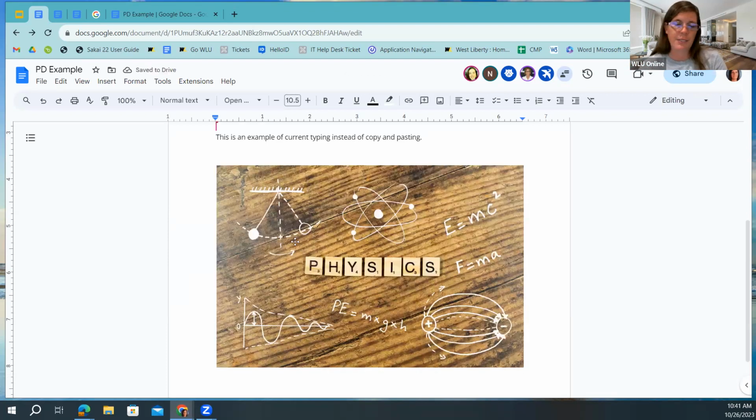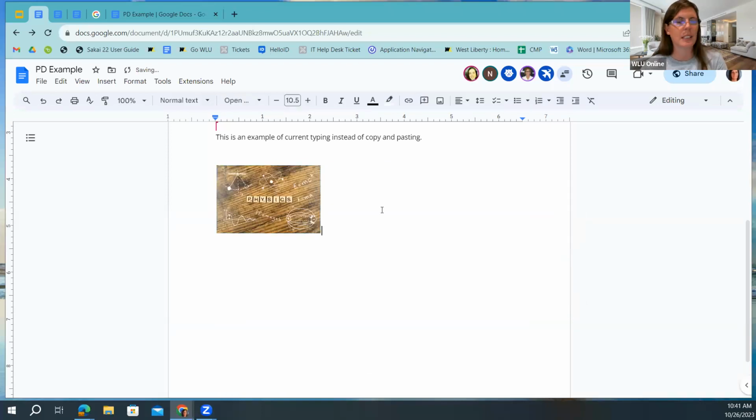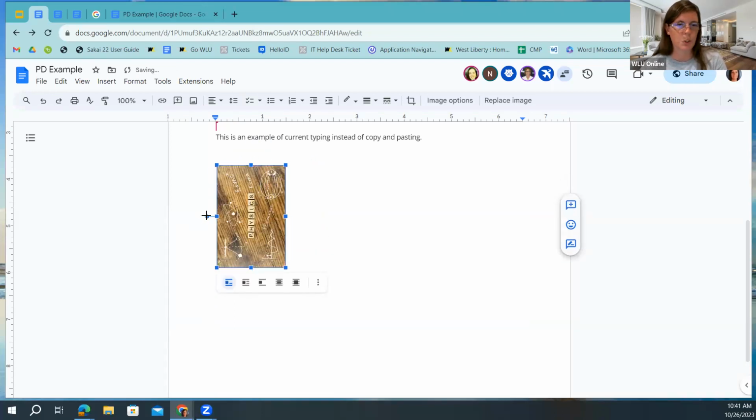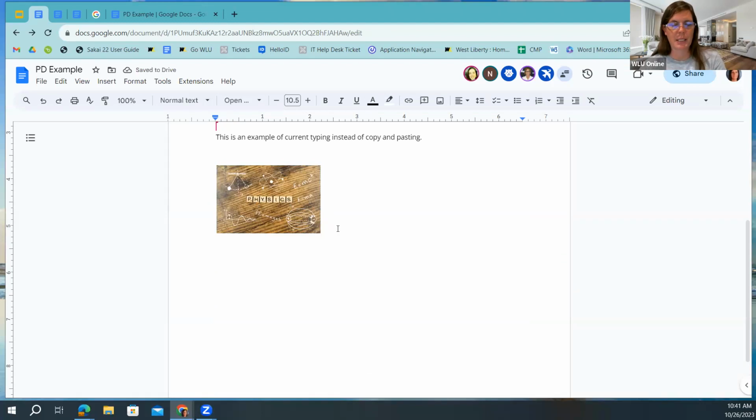Now, if that's too big, I click on it, and I look for these little squares to outline, and I can hold and change the size of my image. I can also go up here to this circle and change which direction it goes. I have the ability to move my image around.